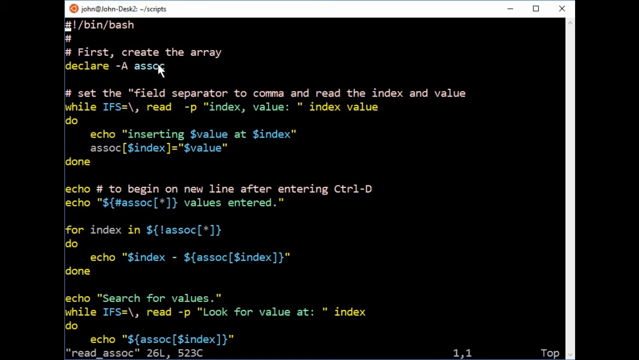Here we declare an array called ASSOC. And we're going to be very general in this script and not try to name it by whatever we're going to use it for, so we can use it for many different things. Now we have a while loop to read in the index, that's like a subscript, and the value that goes in it. We've also set the field separator to comma, which means we'll separate our index and value with a comma. We show what we're inserting and we insert it into the array.